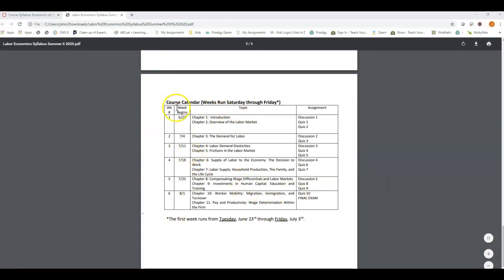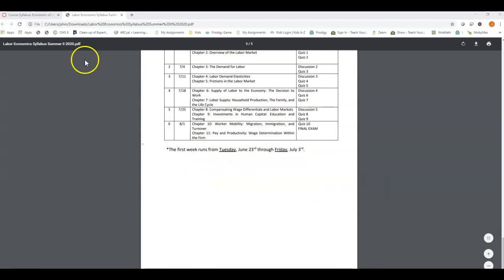And then here is the breakdown. Each week runs from Saturday through Friday, with the exception of the first week, which again runs from Tuesday the 23rd through Friday, July 4th. Within each week, you have your assignments, the VoiceThread discussions, and the quizzes, and so forth.